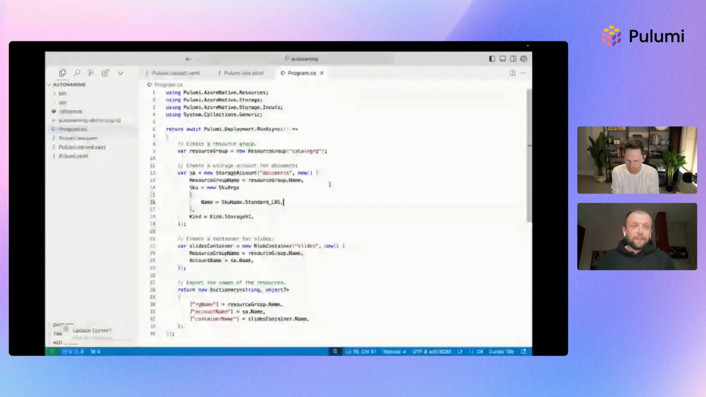So I decided to lead with Azure and C#. As I said, that's one particular subset of our users who are, I think, more passionate about resource names and want full control about the names that Pulumi applies to cloud resources.